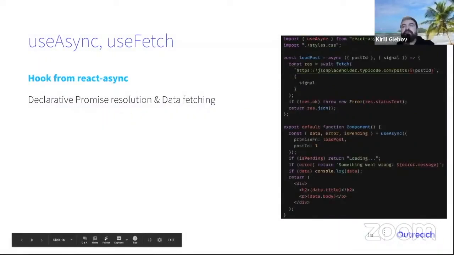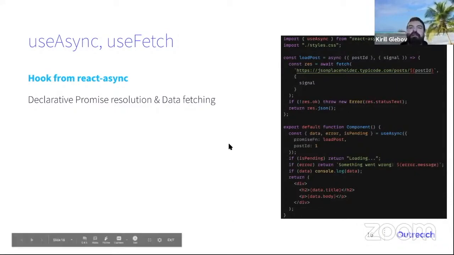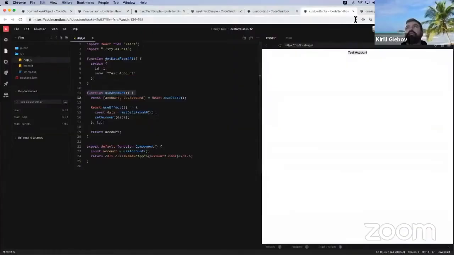Now let's talk about useAsync and useFetch hooks. Those actually come from the React Async library, and we don't use that much of them in Outreach. We actually use a lot of Apollo client hooks, but those are quite similar anyway, and we're going to talk about Apollo hooks as well. So those hooks, their main goal is to provide a declarative way of promise resolution and data fetching. And let's take a look at a code example for this.